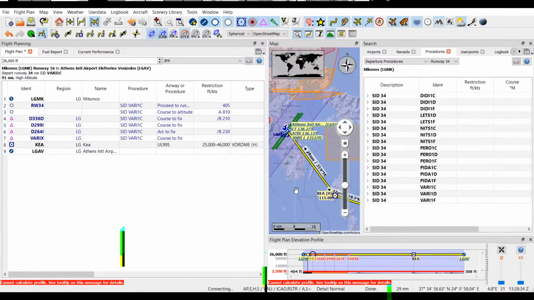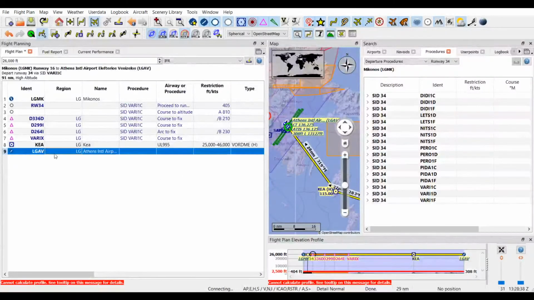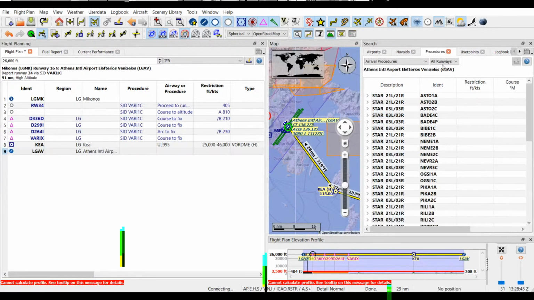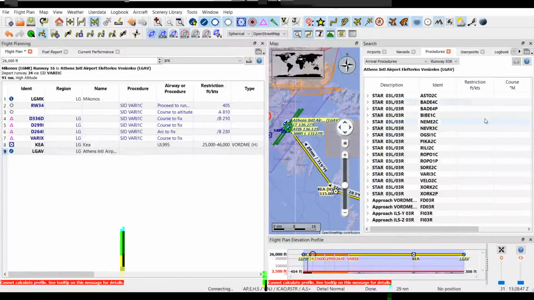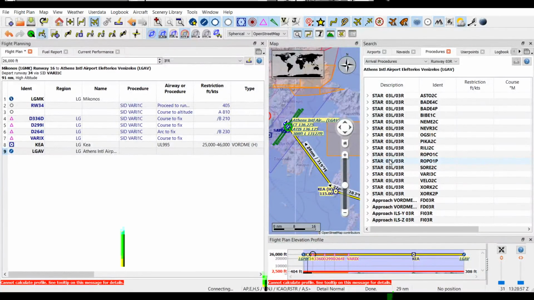Okay. So we're gonna do the same procedure for the arrival. So we just click once and then right click. Arrival procedures. The runway 03 right at the moment. And I know the star, but I'm going to be showing you some of them above, so there will be an element of surprise. Whoa, you will say, yeah, that's a star. I'm just kidding. So here is Roppo.